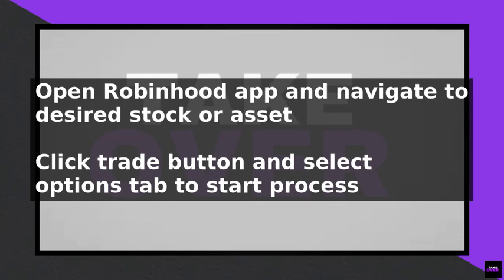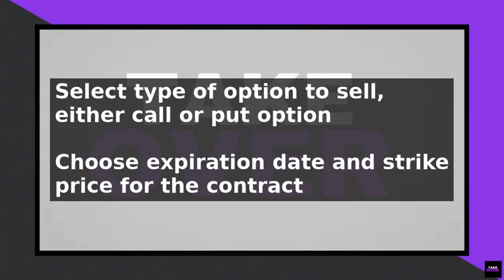Choose the type of option you want to sell, either a call or put option. A call option gives the buyer the right to buy the underlying asset at the strike price, while a put option gives the buyer the right to sell the underlying asset at the strike price.